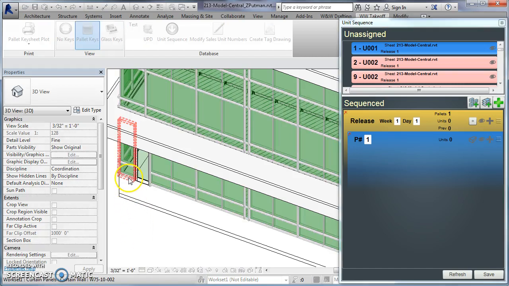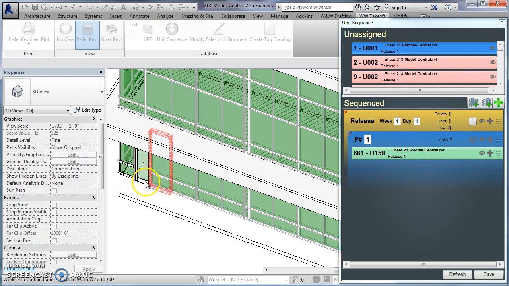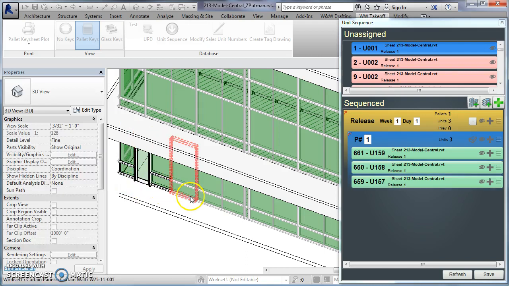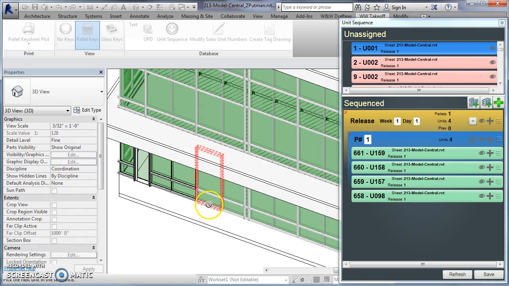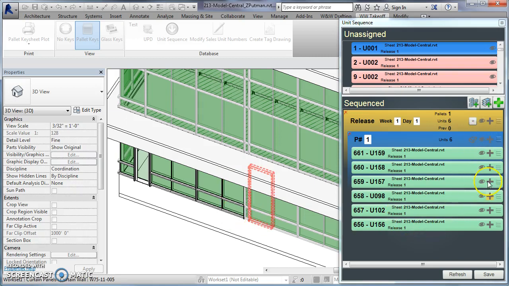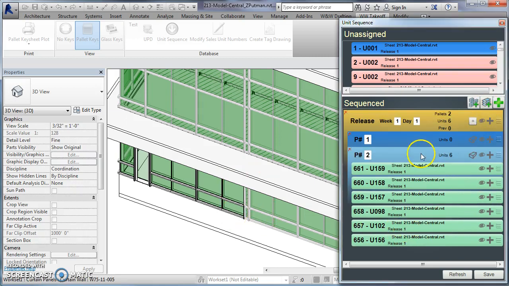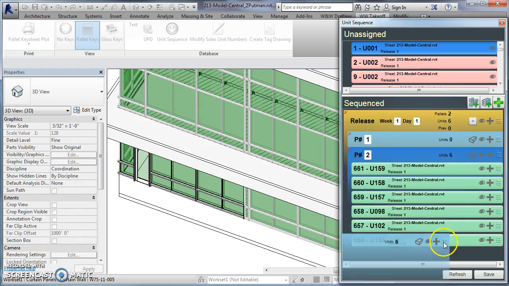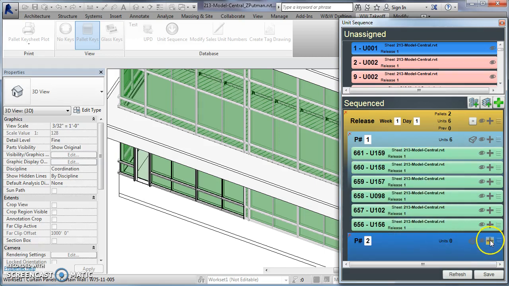So then I can sequentially click on the units in order, and as I do, they get moved from the top area up here to the sequence down here. And then I'd have to hit P for a new pallet. Oh, put it in the wrong spot. And then continue. So it's basically just clicking each unit as you go and creating pallets.